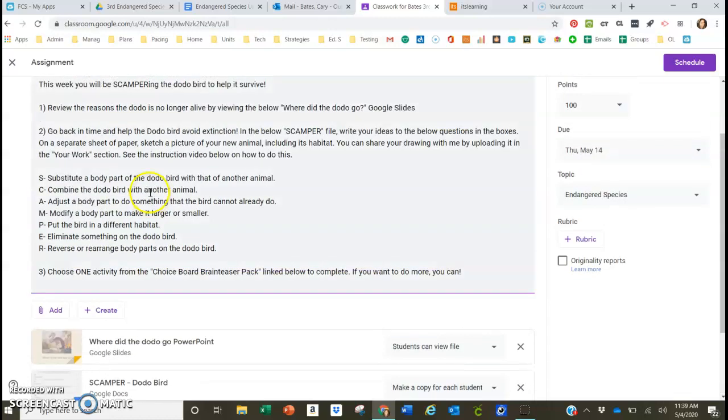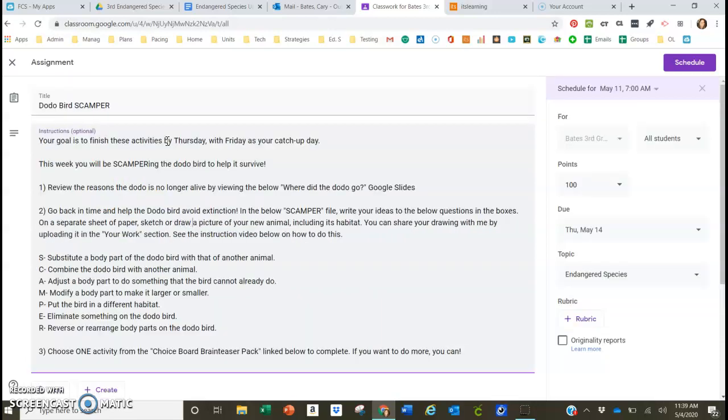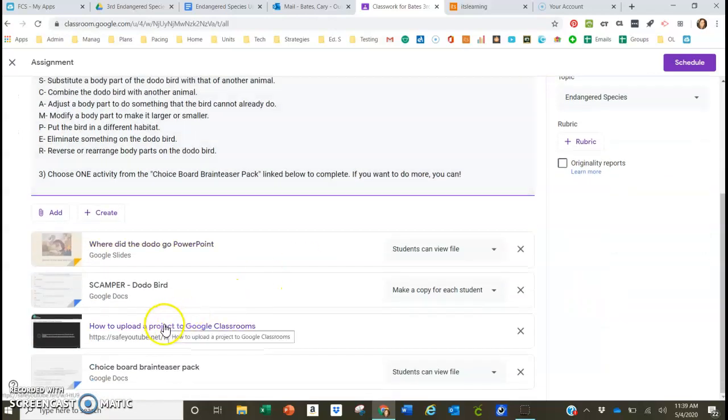Then on a separate sheet of paper, you're going to sketch a picture, which is like draw a picture of your new animal, including its habitat. So the whole page is going to be filled up. You're going to share your drawing with me by uploading it in the Your Work section. There is actually a video right here about how to upload your projects to Google Classroom.